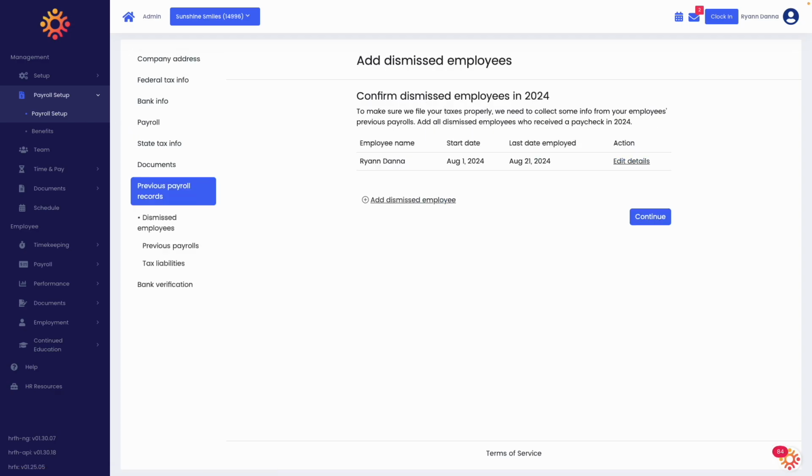If you have paid employees under this FEIN for this calendar year, we will need previous payroll records to make sure taxes are filed properly. This will require you obtaining information from your previous payroll provider. The first step of this process is to add in any dismissed employees who have been paid in this calendar year. To do so, click the Add Dismissed Employee button in the bottom left.